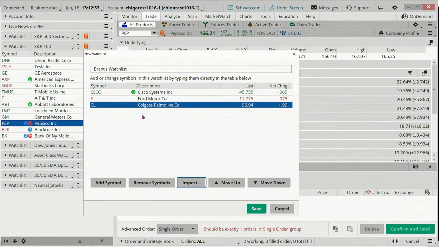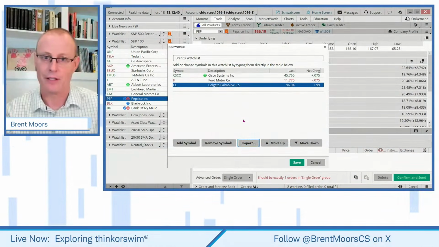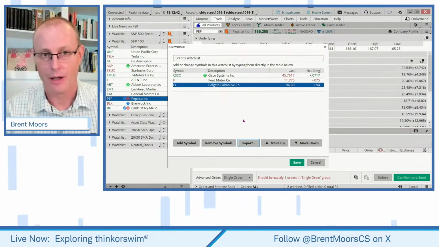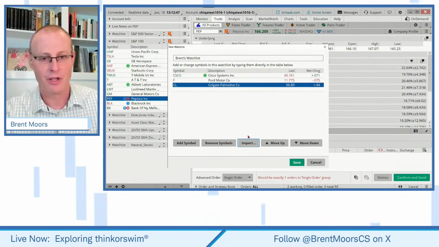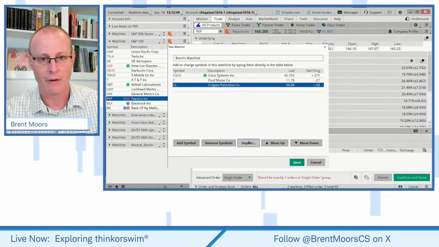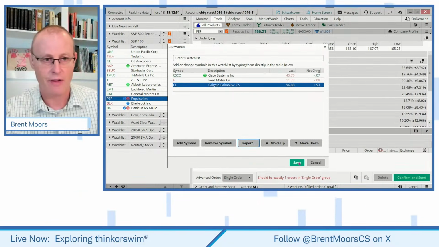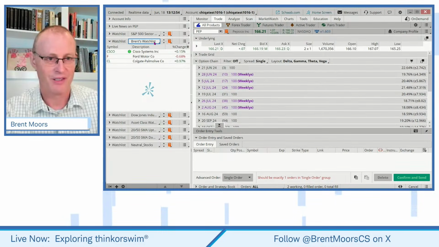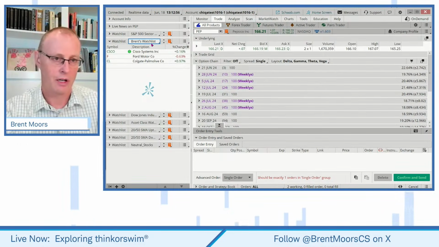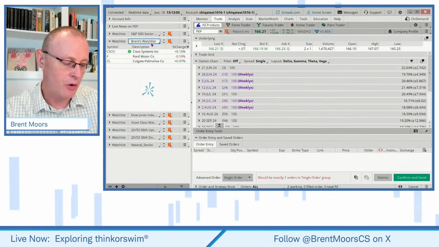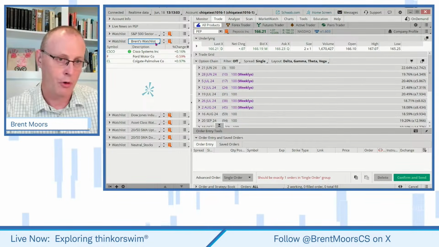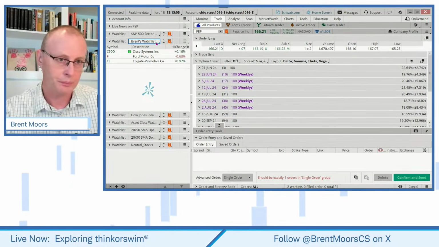So you can either create them like I just did, adding them one at a time, or you can import those. Now, if there's only 5 to 10 stocks on your list, it's probably easier just to type them in. But if you have a big long list, take advantage of that import function there. Okay. So now when I save it, I have Brent's watch list right there. We've just added this new watch list here. So that's how you can import. That's how you can add your own personal watch list here.